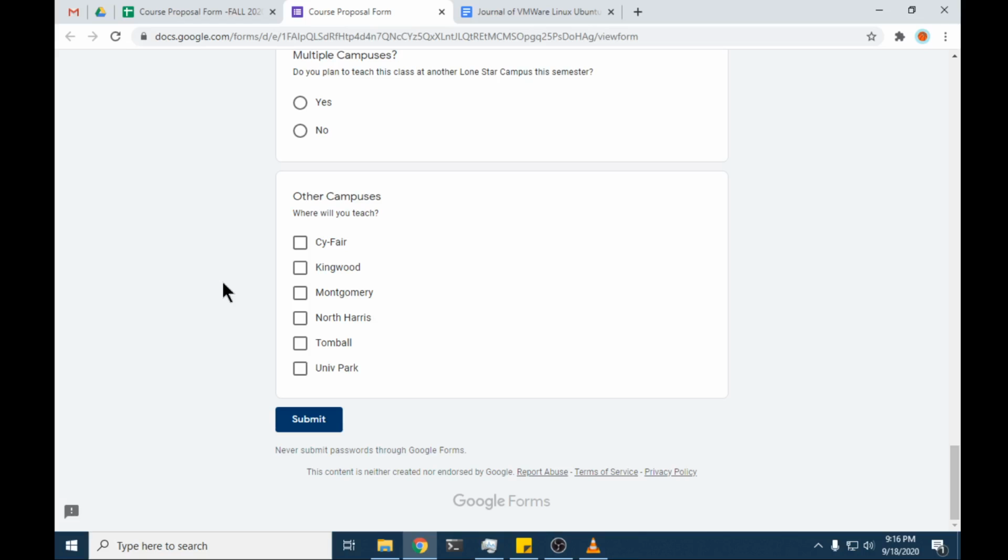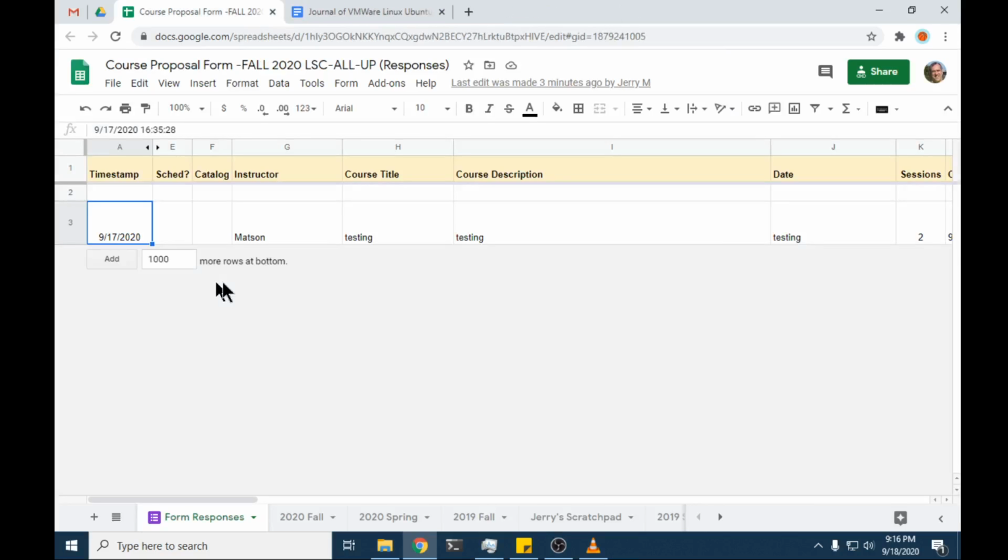And which campuses do you teach at? So that, when they click submit, will come back here and drop into this spreadsheet, which is empty right now, except for one entry, a form I filled out that's just testing. And that's going to serve my purposes to build these macros, this tool that will send emails out. You want to build this incrementally, and I've done that to a fairly complex setup.